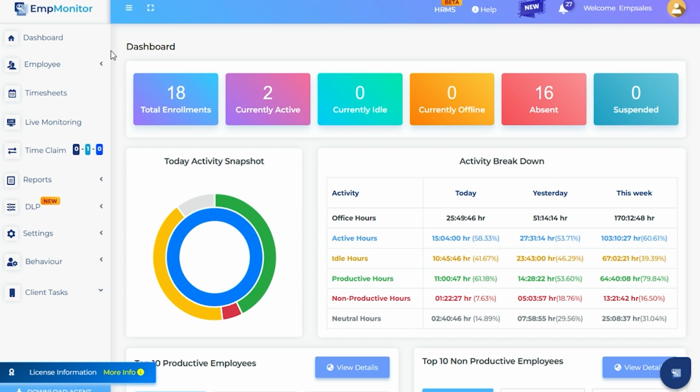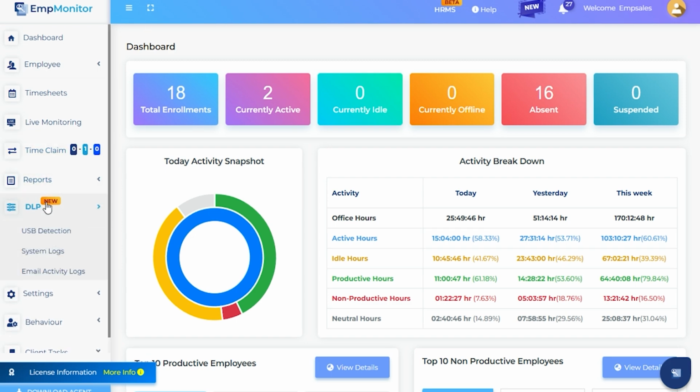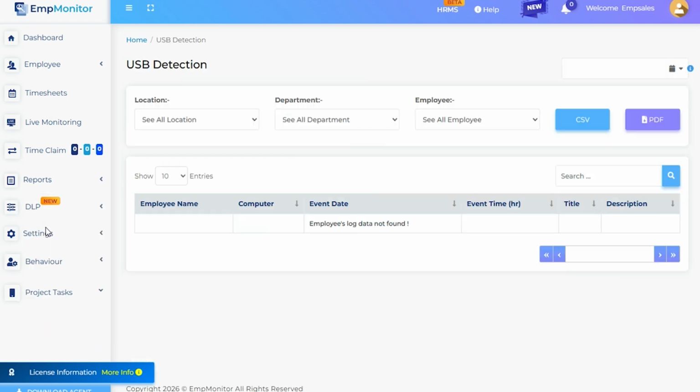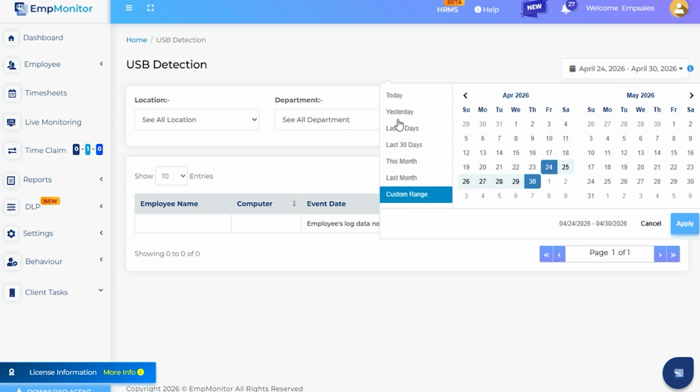From the dashboard side panel, select the DLP option. For tracking external storage, select USB detection. Here, you can easily view all the USB usage reports of your employees. Start by selecting your desired date range from the calendar at the top right. There are multiple preset options available, and you can even set a custom range to fit your specific needs.